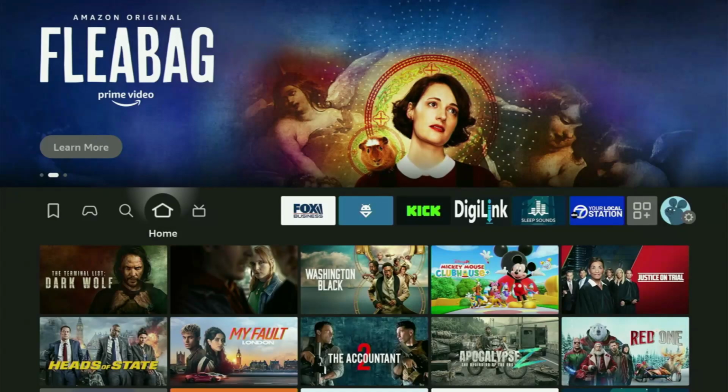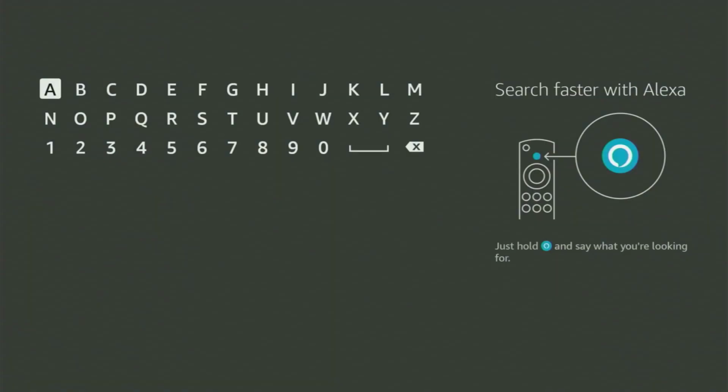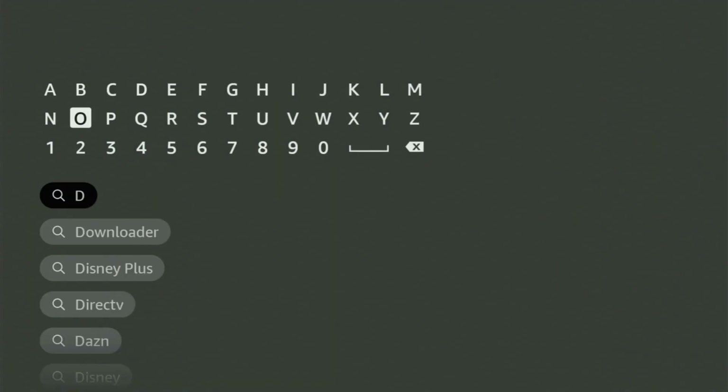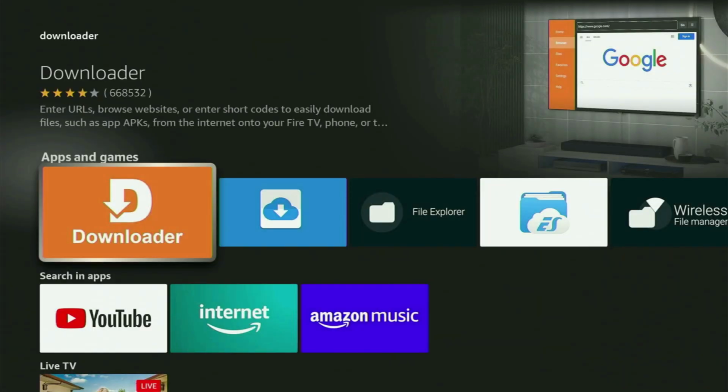So firstly, we go to the search bar on the Firestick. Here it is. Let's open it and start typing downloader in this search. And as you can see, now Downloader has already popped out for us at the bottom. So just click on it, and here's this orange app, which you will have to get to your Firestick device.